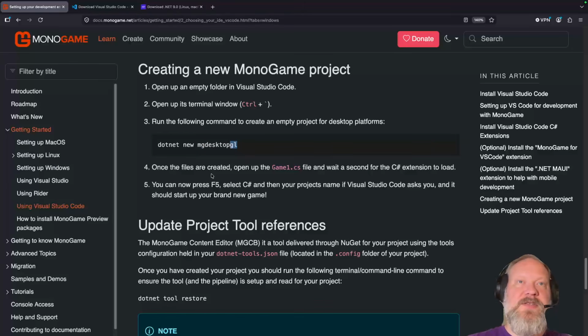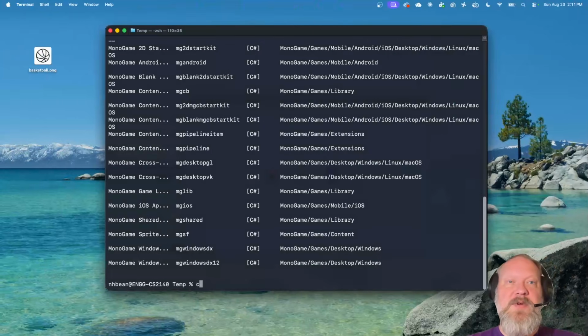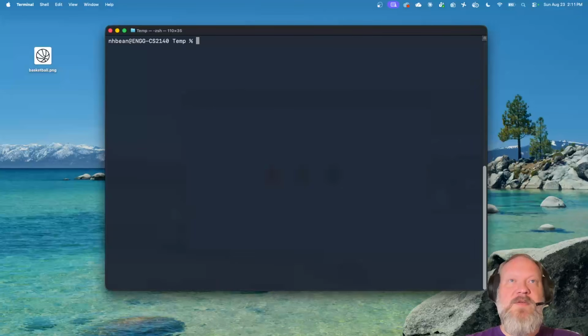That goes and grabs that specific template that we just installed and then creates a project for that. So what I'm going to do, I like to work from the command line. You can also do this from within VS Code once you've opened it up. But I'm going to make a directory. I'm going to call it Hello Game. I'm going to change into that directory.